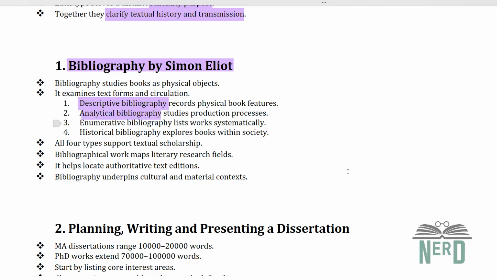The second type is analytical bibliography, which goes much deeper. Instead of just describing the book, it investigates how it was made. Scholars look at the printing process, the typesetting, the errors, and the variations between copies. This helps them figure out how the text traveled from one version to another. Analytical bibliography is especially helpful when we want to understand the production history of a book.